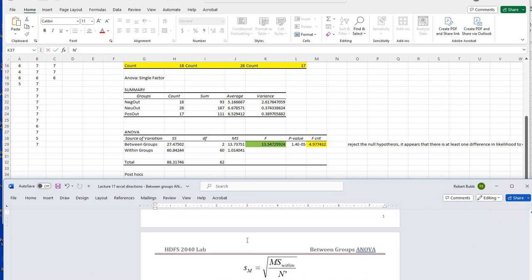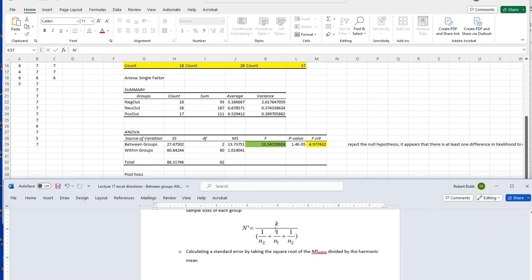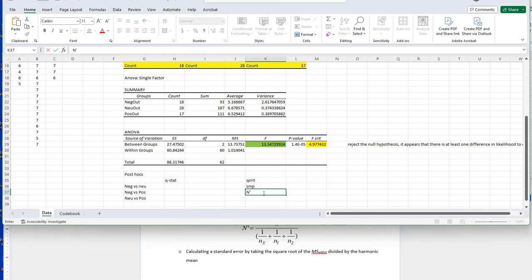Okay, so let's start with that harmonic mean. For the harmonic mean, we are going to get the number of groups, or the number of levels, which is k. We're going to divide by 1 over the sample size of each of those groups. So remember your symbols, that n equals the sample size of each individual group. So here X, Y, and Z. So sample size for negative outlook, sample size for positive outlook, and then sample size for a neutral outlook. So let's start there. So we're going to do our formula here. We're going to hit equals.